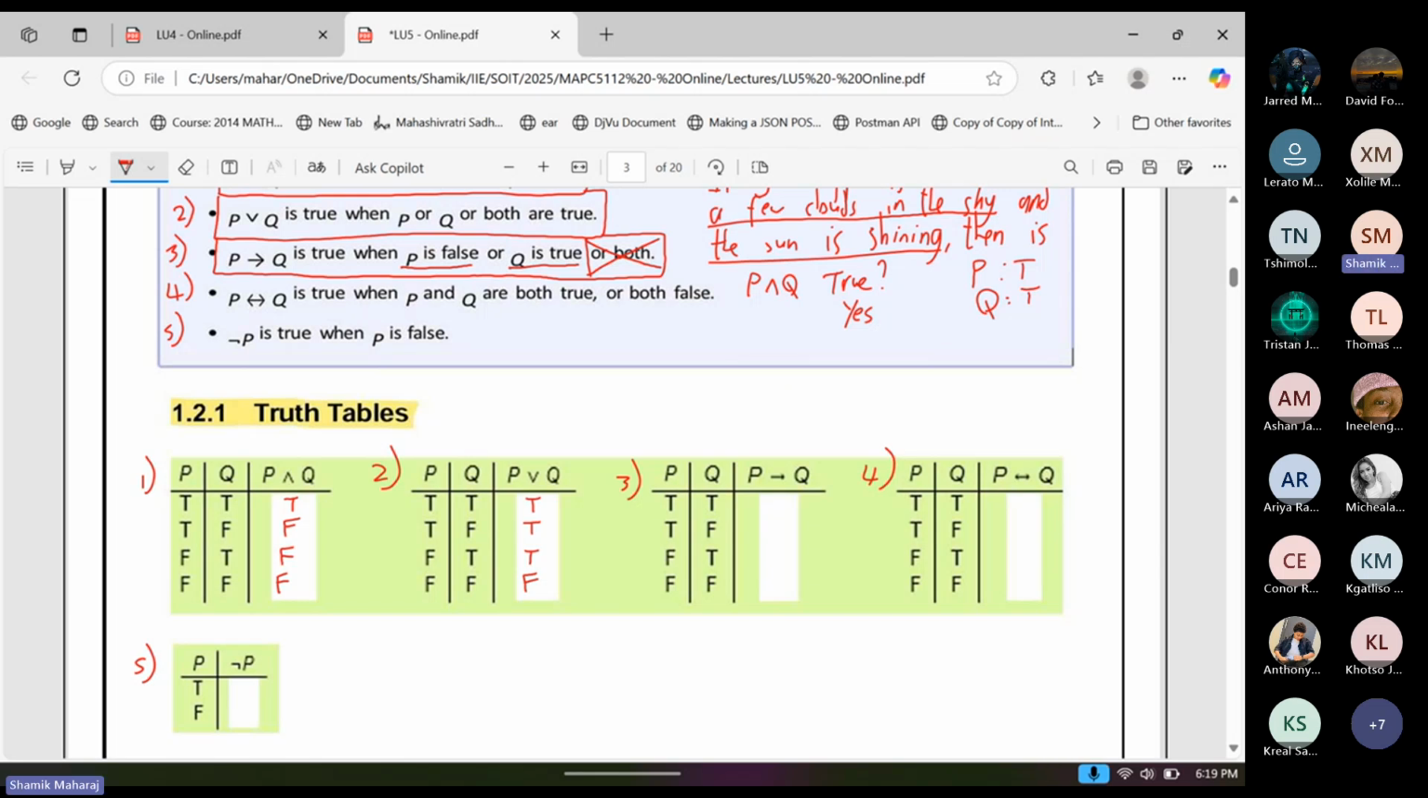So the implication is true when P is false or Q is true. Now it seems simpler. That's all we need to worry about. Forget about the meaning, forget about interpretation. Don't worry about where it comes from. Let's just apply it. That's all.